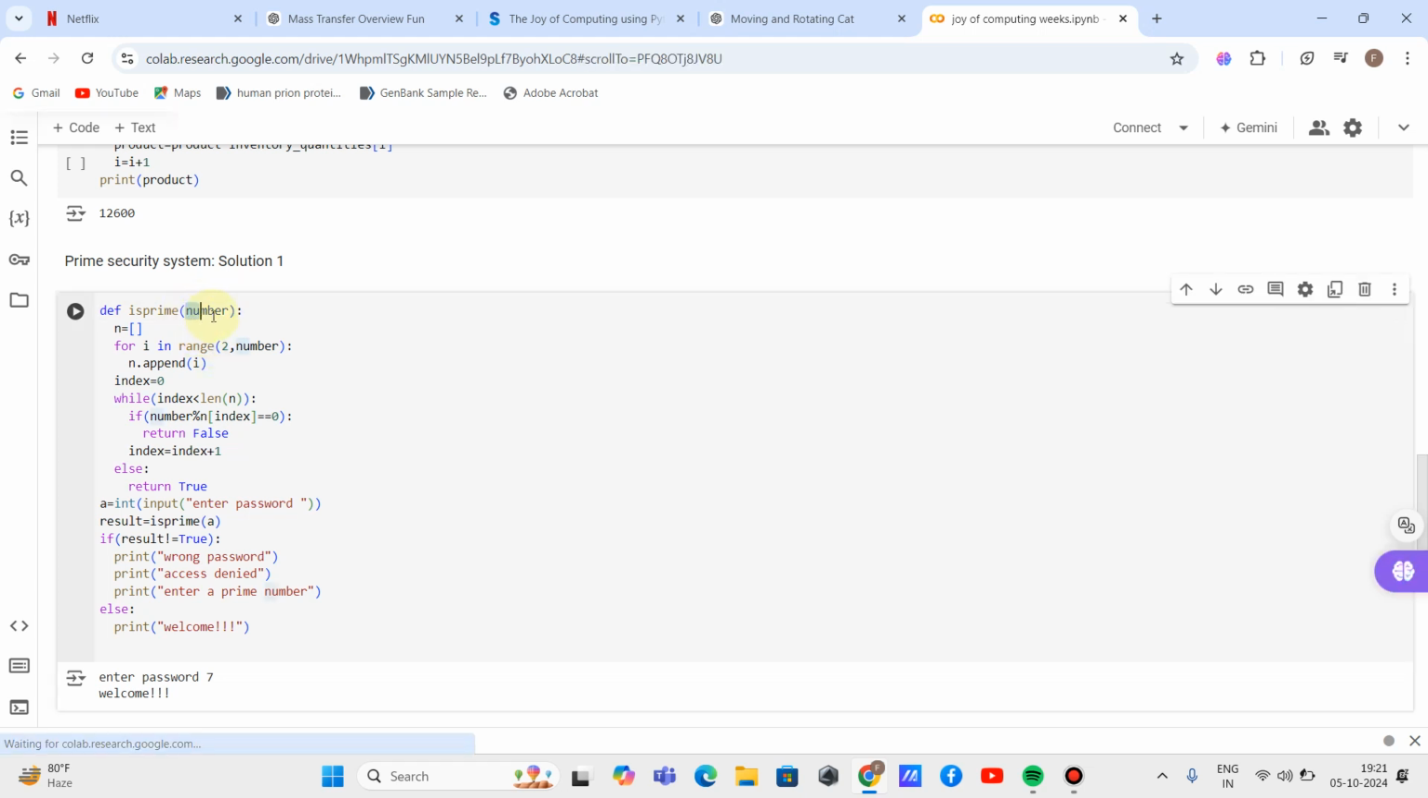What we write inside the brackets is called an argument or parameter. The variable name is number. Whatever actual input we give, suppose I give 7 as an input, then the variable number will store the value 7. So basically, whatever value I pass through this function is going to be stored in the number variable.